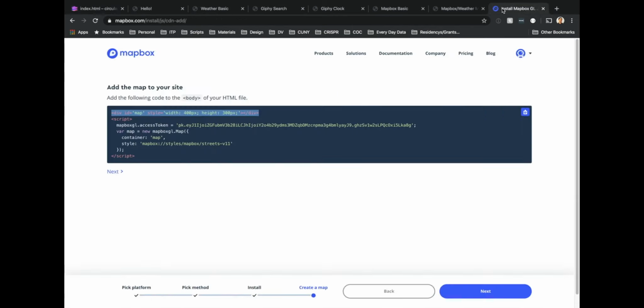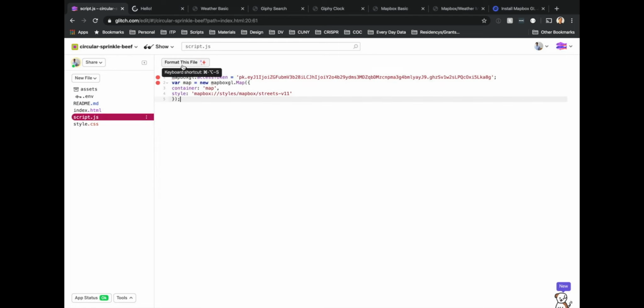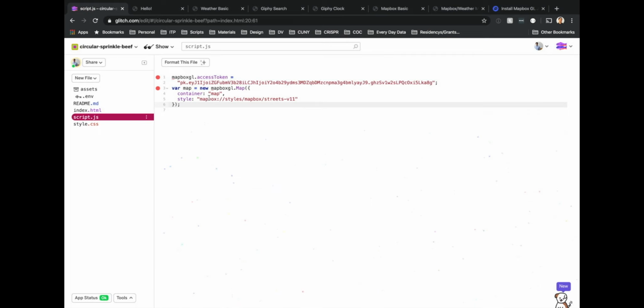Let's go back, and there's some JavaScript here. So we don't need the script open and close tag. We're just going to copy the JavaScript that's inside of the script open and close tag. Let's copy, go back, go to our JavaScript file, and paste that into our JavaScript file. So this is nice because it gives you everything you possibly need to get started with creating a map and embedding it onto your own website.